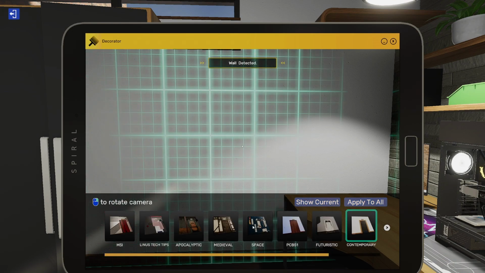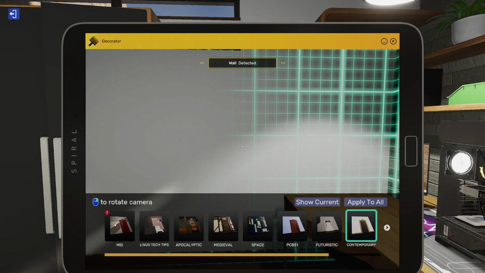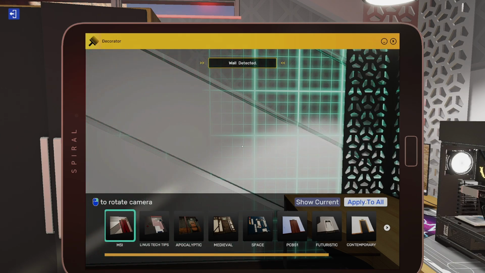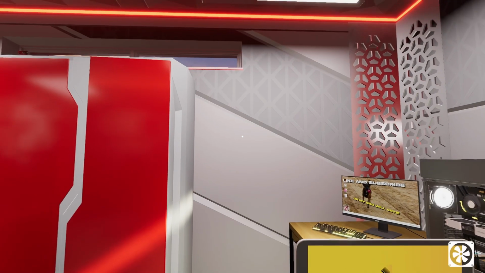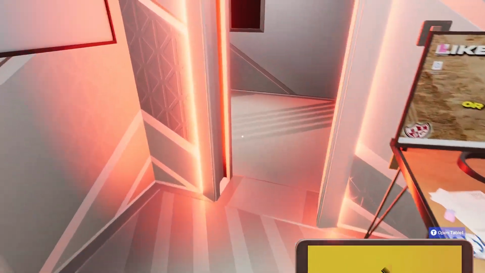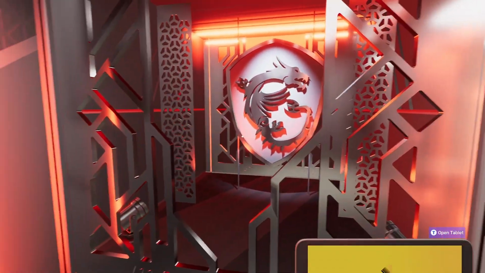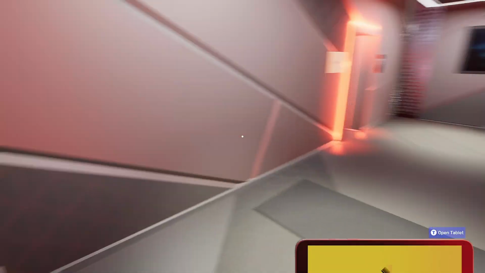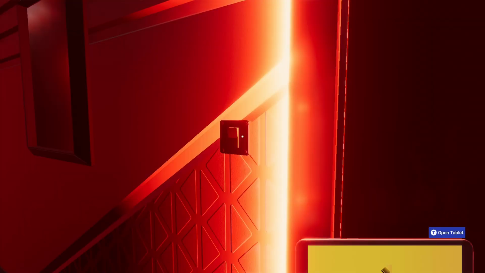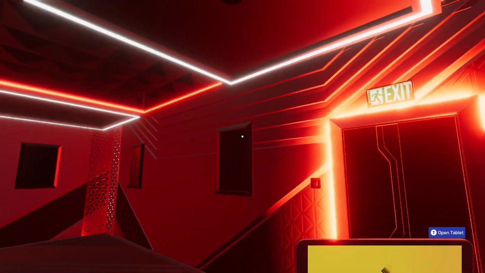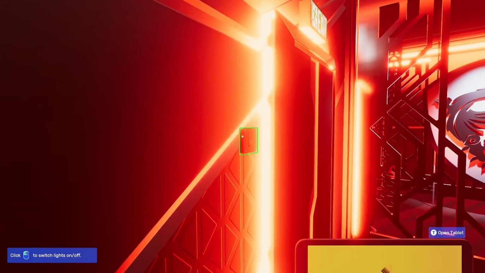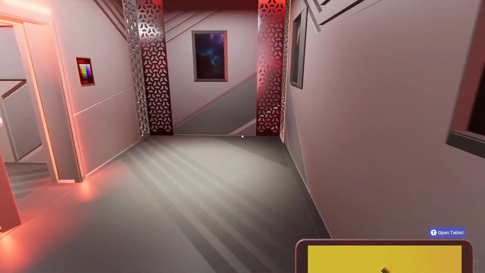So I know a lot of you like this. So if we go to MSI and we do apply to all, here we go. Right, let's show you it from the start. So you've got the nice little dragon logo here. You've got loads of RGB everywhere. Looks pretty cool if you turn it off. Look at this. I do like it with it turned off. I think it makes the colors pop a lot more.